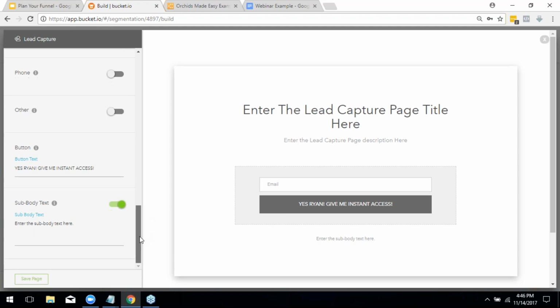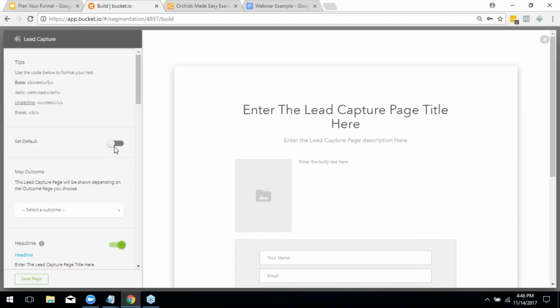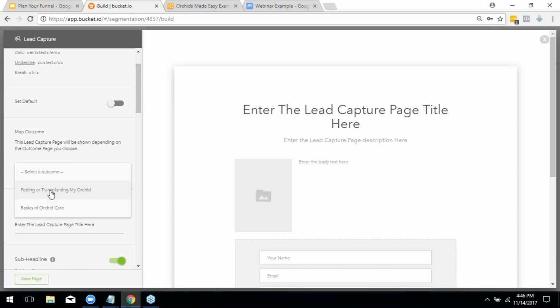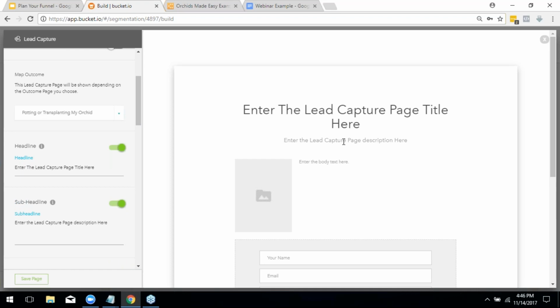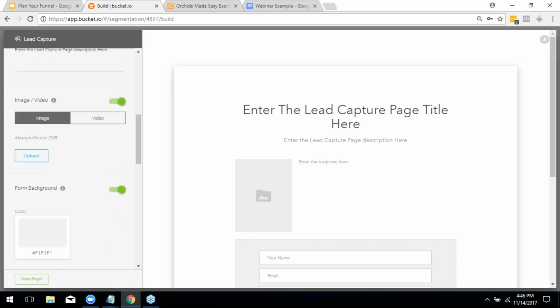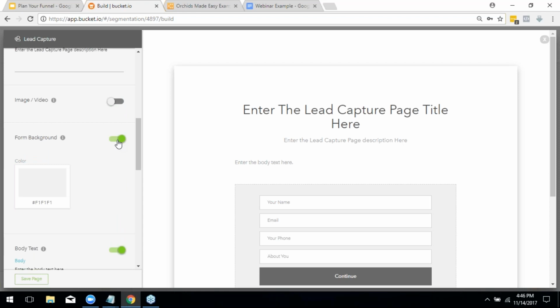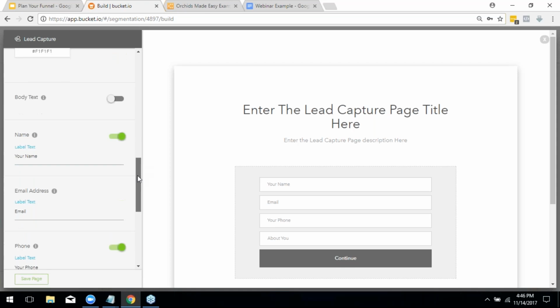The button's always going to be the same. But the big thing here is that we're attaching, let me do it one more time so you guys can see it. What we're doing here is we're selecting an outcome, and so what happens is this lead capture page shows up in front of that outcome. So when they choose the outcome, they're going to get this lead capture page first. And we're going to customize the copy for each of these lead capture pages so that we can get them to actually opt in, because we're addressing their specific problem on the opt-in screen.